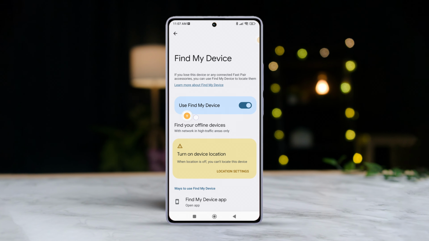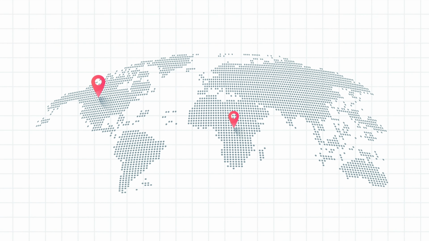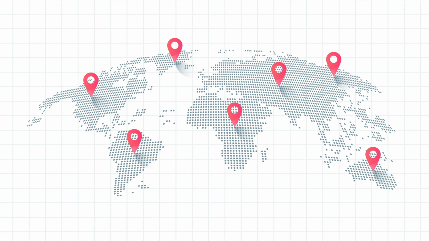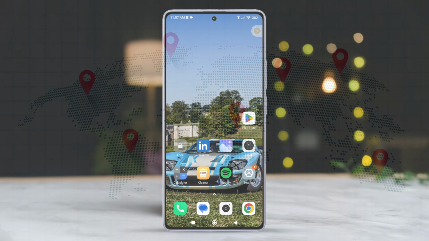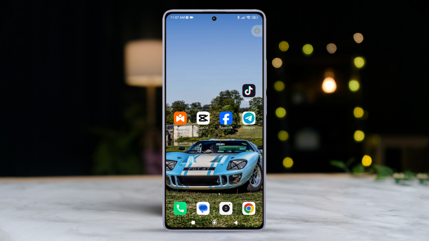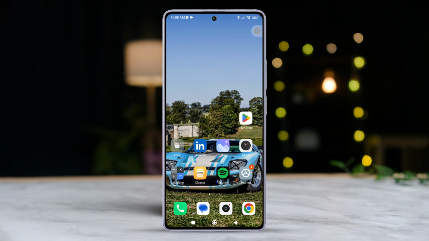Well, you are in luck because today we are diving into the Find My Device feature. I'll show you how to turn it on and off so you can keep your phone secure and always know where it is. Let's jump right in and get started.